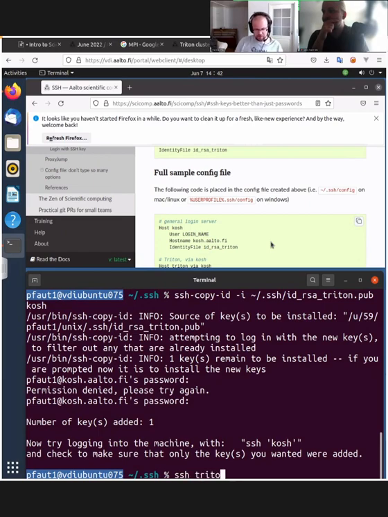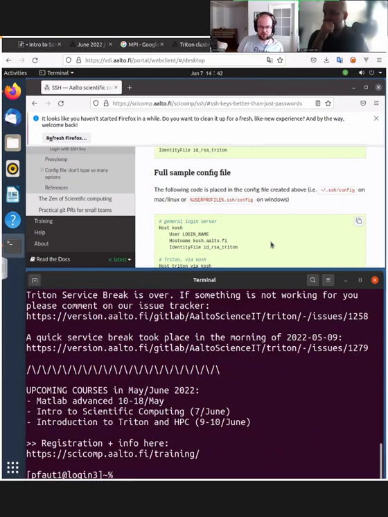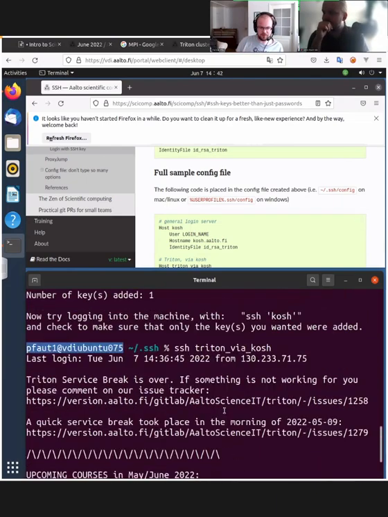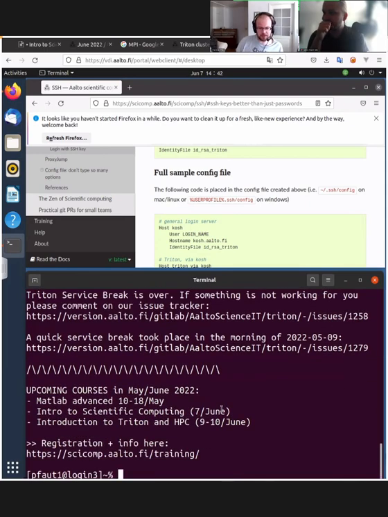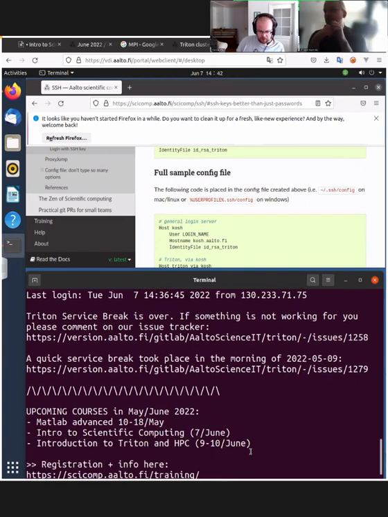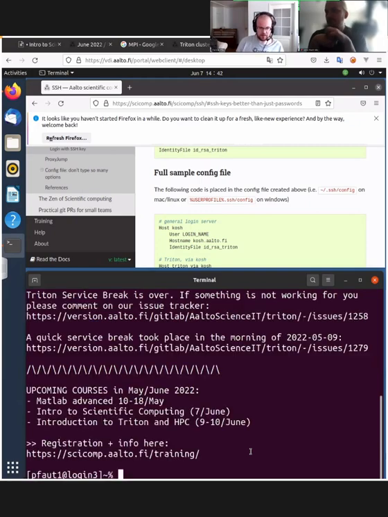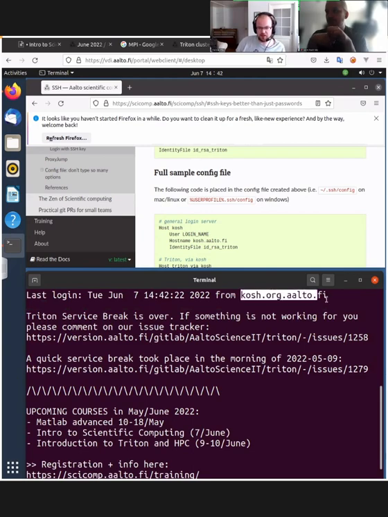Okay, so now if I would go to Triton, no, Triton via Kosh, it will take one jump over Kosh and go to Triton. I don't see that jump over Kosh, but you can see where I was logging in from last time. I was logging in directly from the VDI system. If I log out now, I log back in, it tells me that I was last logged in from kosh.aalto.fi. So it even tells me that my last login was routed via Kosh.